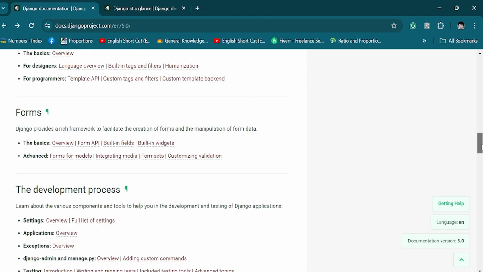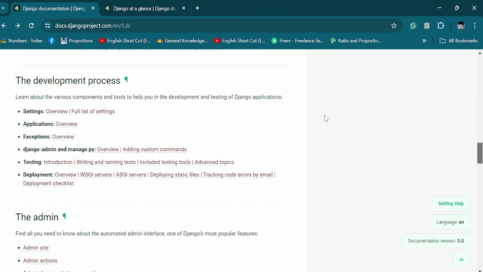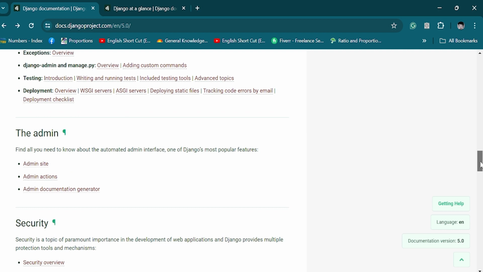And this is the development process. You get something on how the process of development works: settings and applications, exceptions, Django admin and manage.py. You should read how manage.py works, testing, deployment, everything. The development process is done. Then the admin side: admin actions and the admin documentation generator. So this is a huge amount of information.